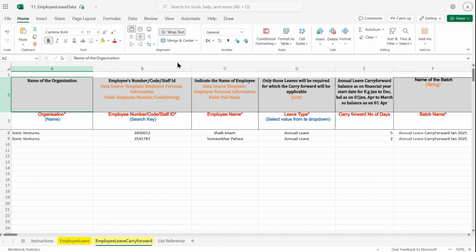For organization, you will enter the name of the organization that the employee belongs to. You need to make sure that it matches exactly with what is defined in the master data and is the same as the name you used in the employee leave sheet. In our example, we will continue using Sonica Ventures. Let's cover the employee number.